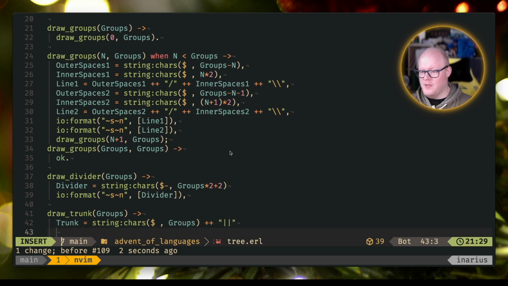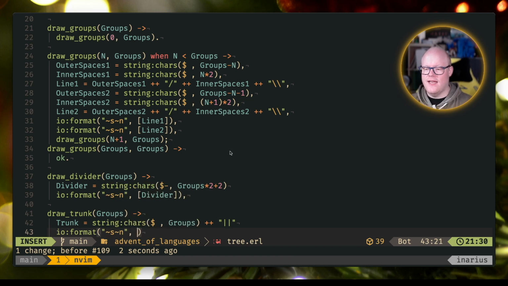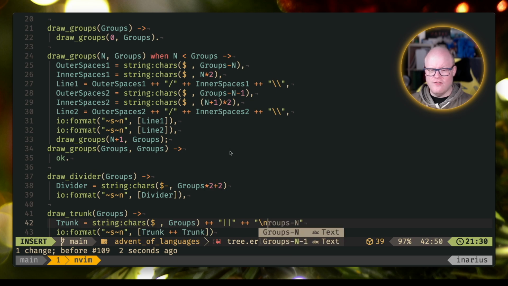And now we should be able to do IO format, and IO format should be ~s, ~n there again, and the trunk followed by the trunk. However, we want that two times, so we simply concatenate both of them into one element here, which will not work, I guess, because we need some sort of, can we actually, I'm not sure if this actually works.